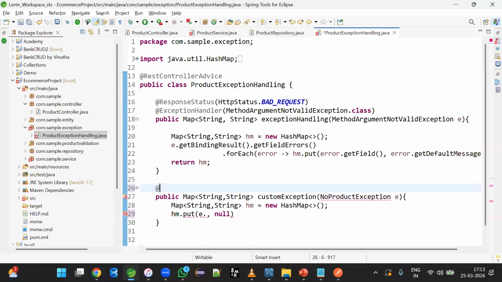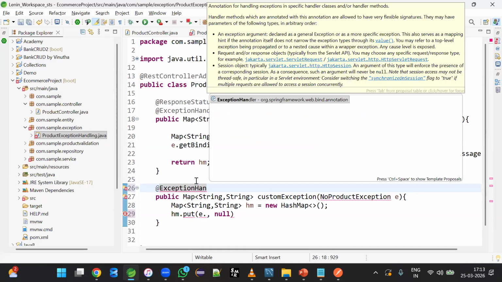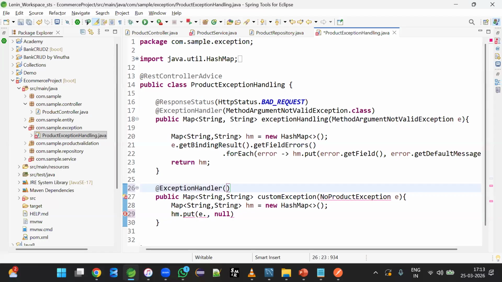Then let's go for the @ExceptionHandler annotation with what exception name? No such product exception. No product exception. Then followed by dot class. Because it's not a class anywhere, predefined or program defined, it will not be allowed. Then we have to go for defining this class.